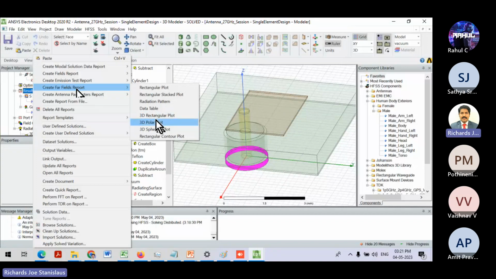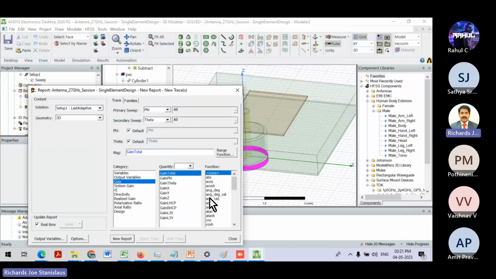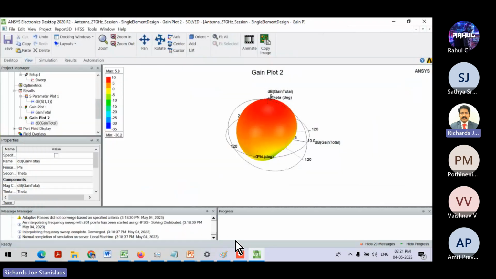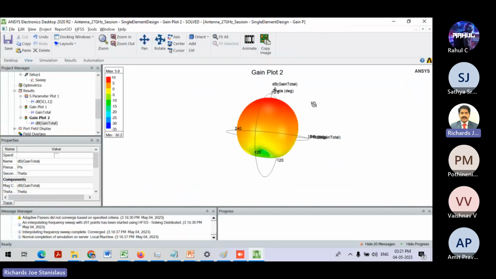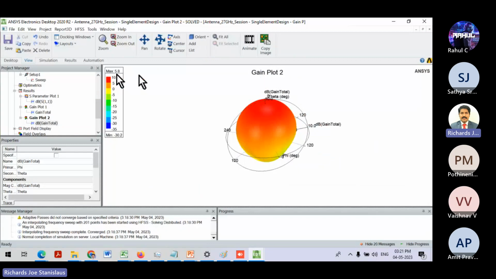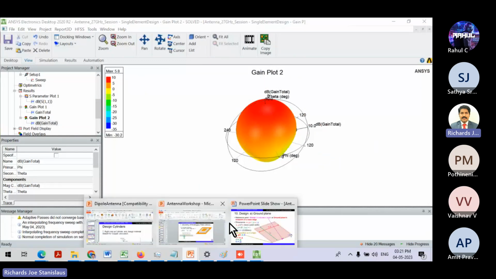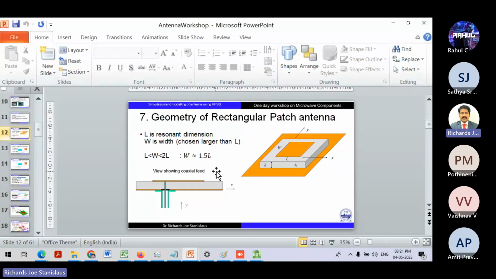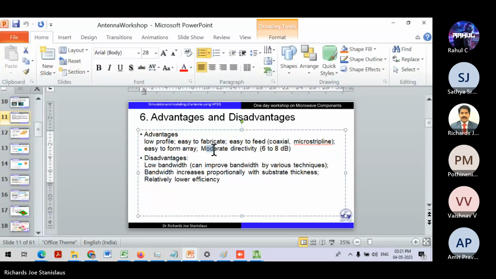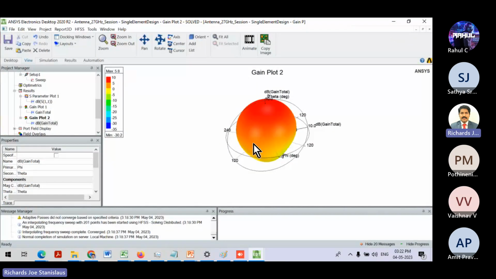If you want, you can plot it in the dB scale also. So go over here, select the dB scale, gain, and in dB, select new report. So this is the decibel scale. On the dB scale, the value comes close to 5.8 dB. As I told you in the PPT, right? Why do we use this? It has moderate directivity, close to 6 to 8 dB gain, so close to 8 dB gain you will be able to get along a particular direction.